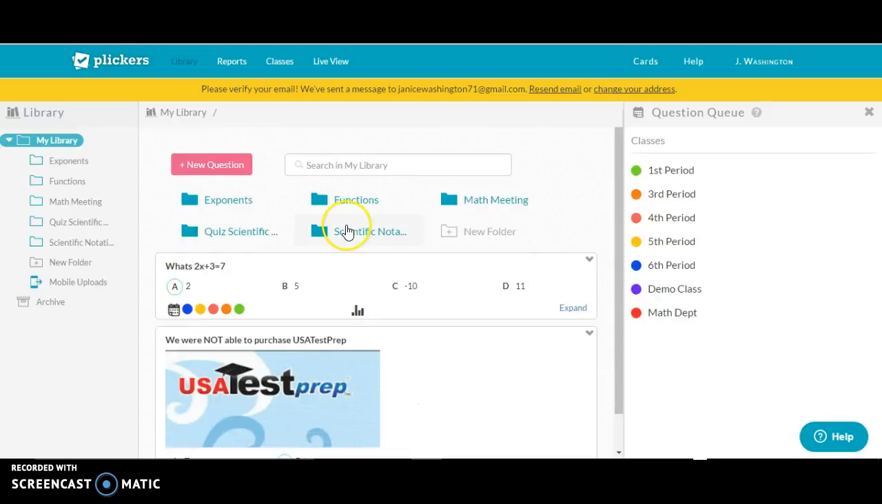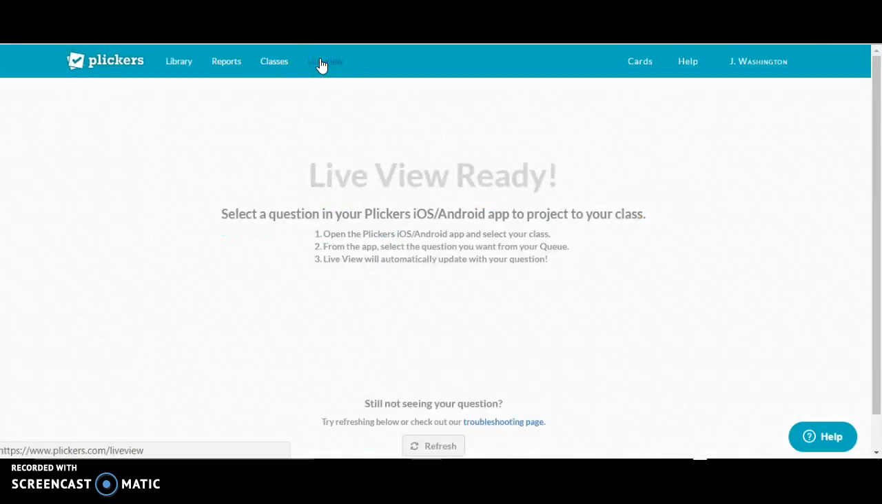So going back, you can also do a live view, and that is when you're ready. You have to get your phone connected. Once your phone is connected to Plickers, then the questions will pop up on this screen. Also, I guess a downside to it would be if your phone ran out of data or if you do not have good service.